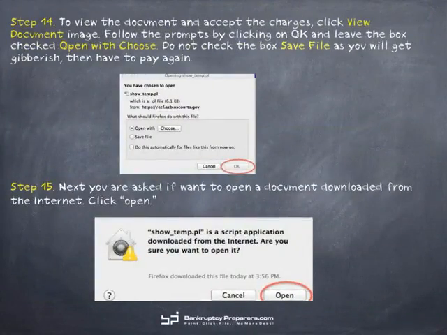To view the document, accept the charges, you'll click View Document Image on this page. Follow the prompts by clicking OK and leave the box that's currently checked. Open with Choose. Don't need to choose anything. And do not check the box Save File, as you will get a form that's scrambled and gibberish, and you'll have to do this whole process over again and pay again.